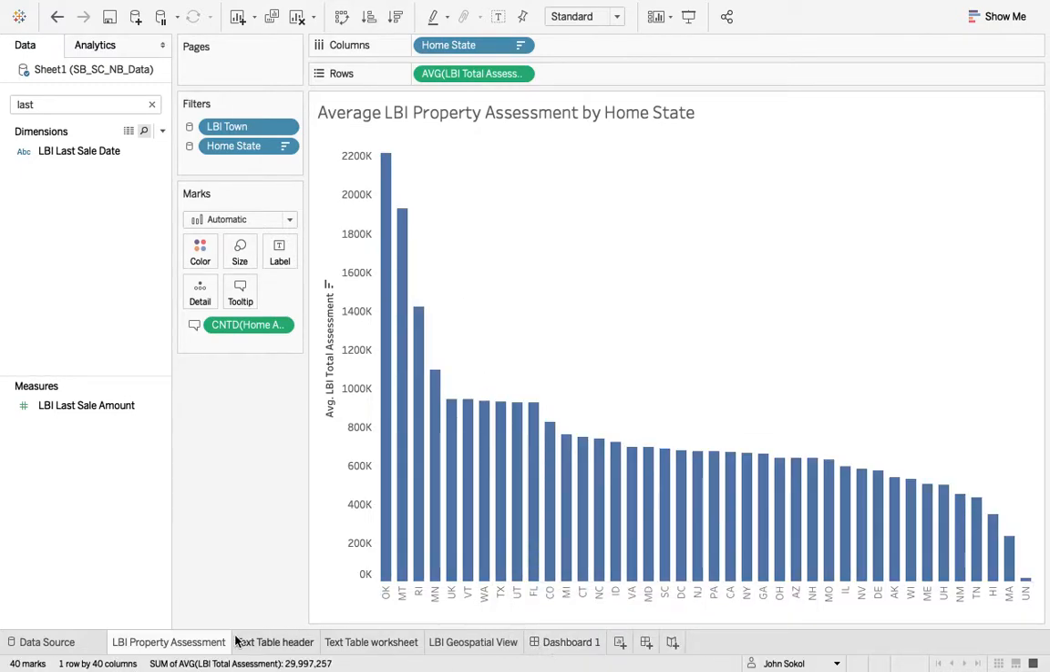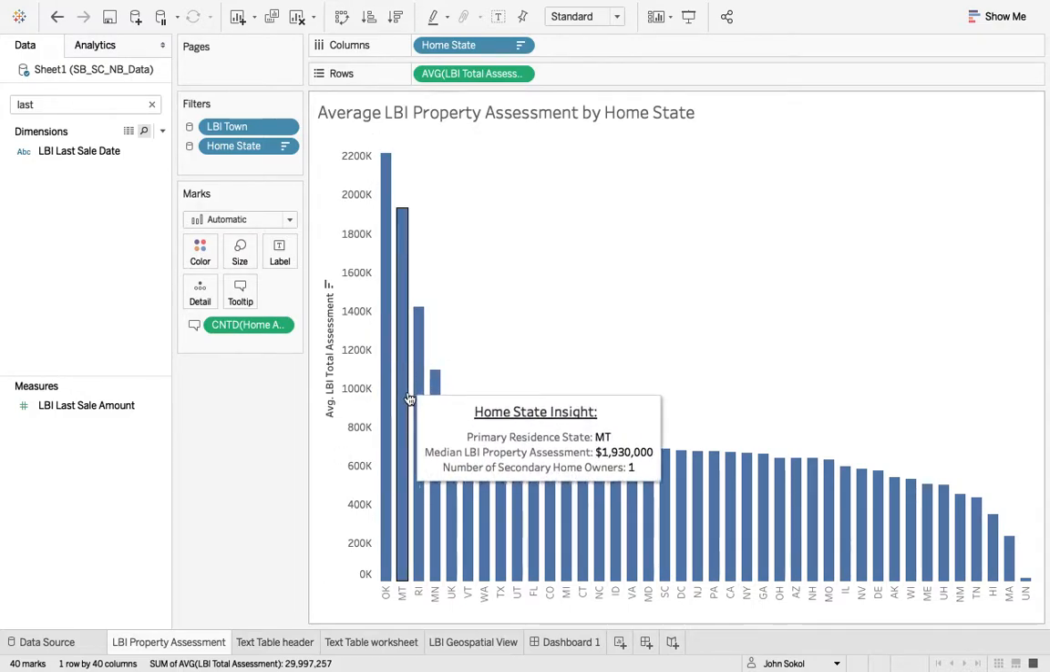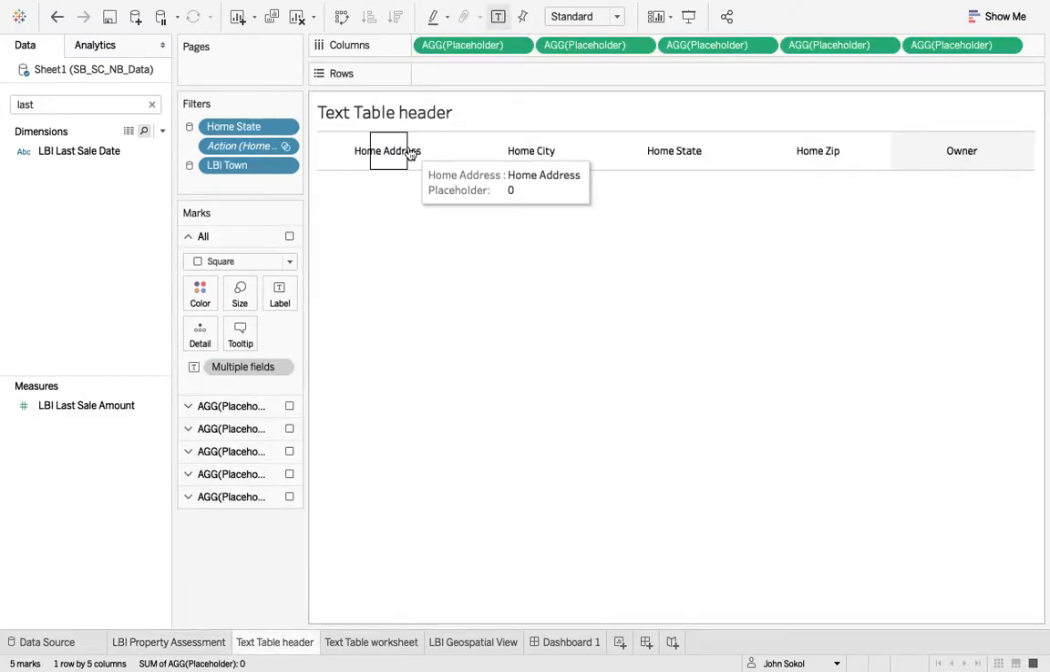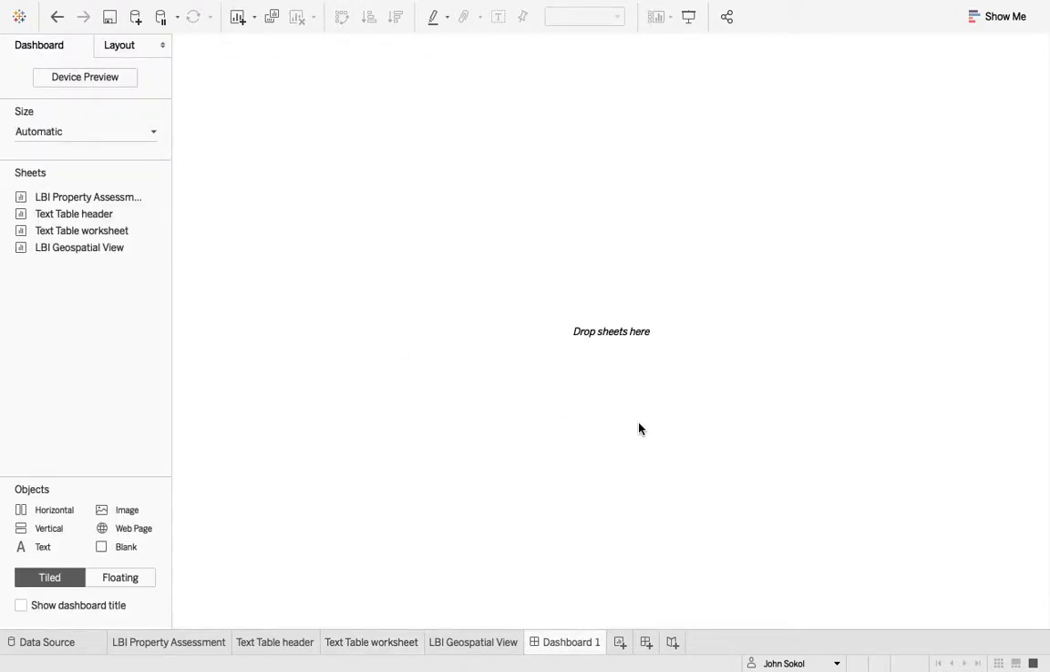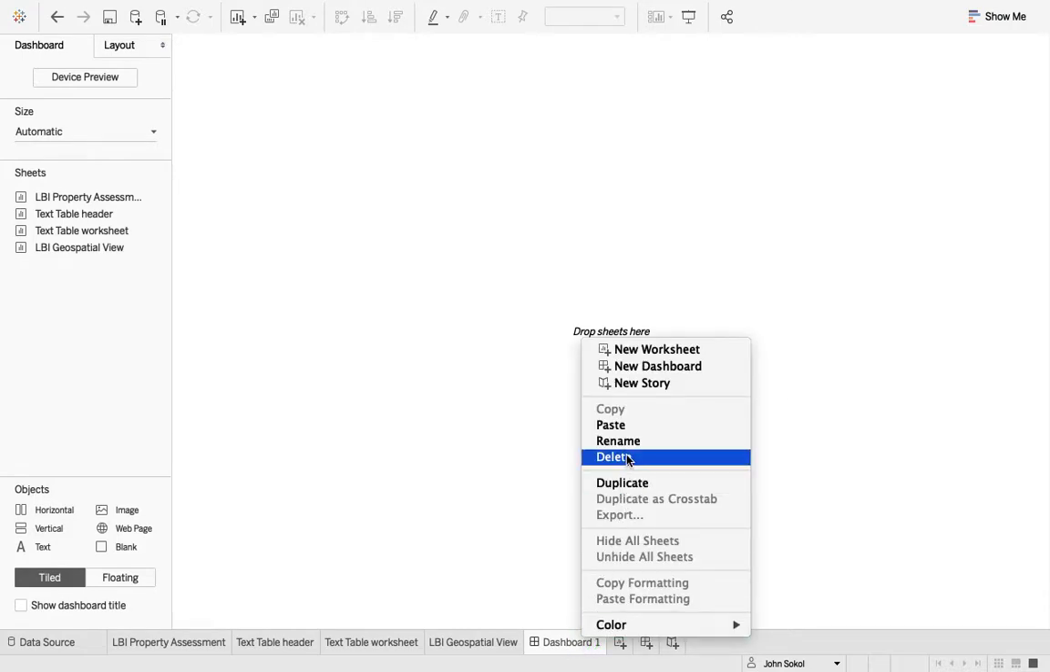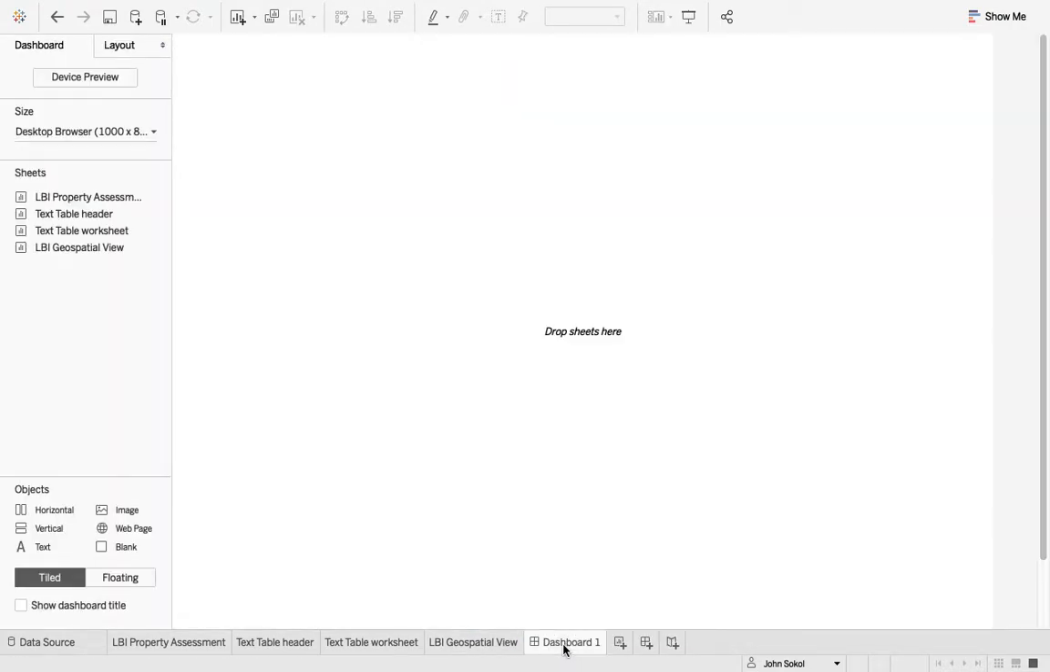So I have the bar graph here. I also have the text table, the text table header, and the text box. Let me go ahead and delete this and create it from scratch. So, Dashboard 1, let's first change the size to automatic.